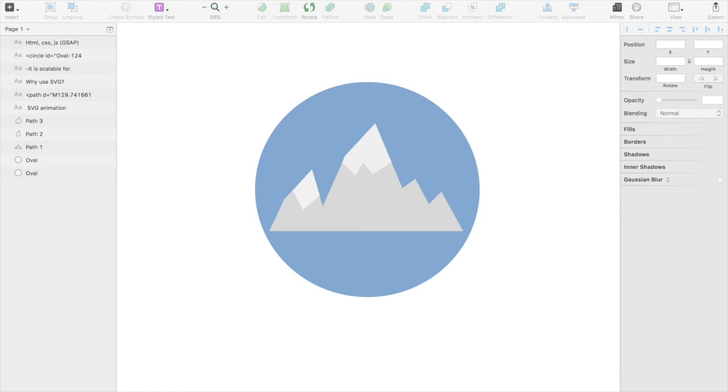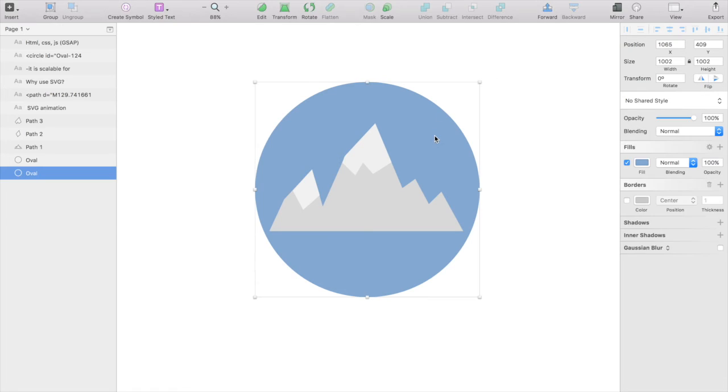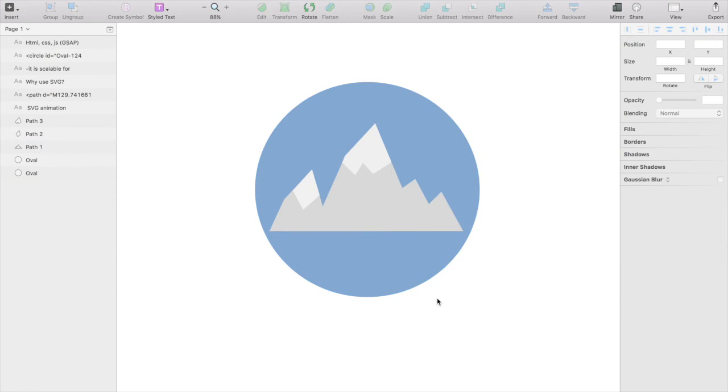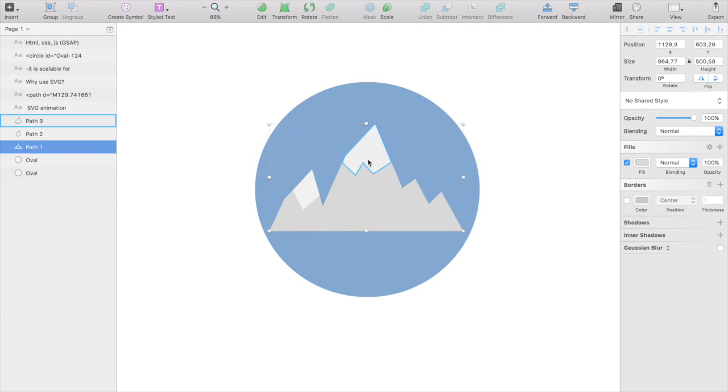So here I made a simple image with basic circle and path elements. Now don't judge, I know it's not the star of the evening, but I hope it will do. So here we have a circle and then a vector path that represents a mountain, and then the ice top is also a vector path. Now it is very important how you layer your elements on top of each other, because the way you layer them here, they will also be layered in the markup.